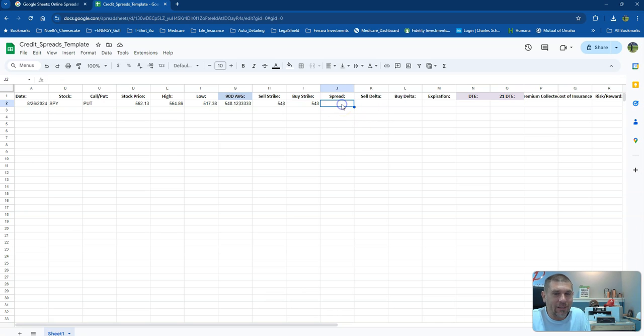Now, to get our spread, we're just going to do equals sum, parentheses, and then H2 minus I2. We're going to close parentheses and times it by 100. That's going to give us our 500. And again, if you change it to be 600, 500, 200, whatever your spread will be, it'll change.